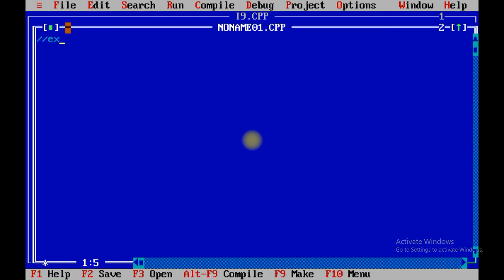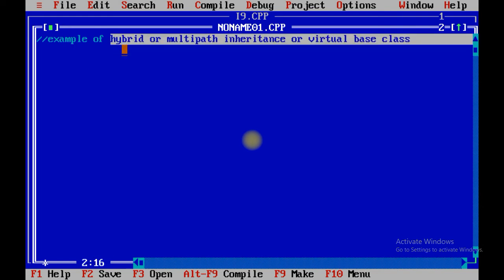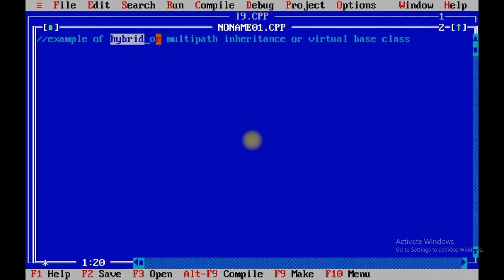So over here let me give a comment line, example of hybrid or multipath inheritance or virtual base class. So these are all words which can be used with each other: either hybrid inheritance or multipath inheritance or virtual base class.